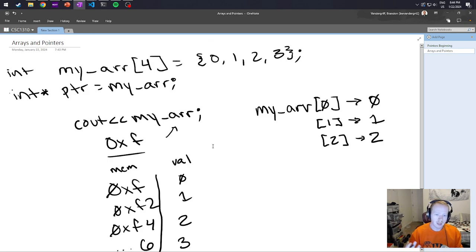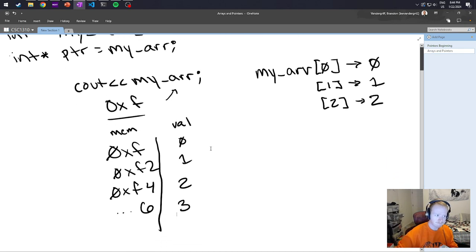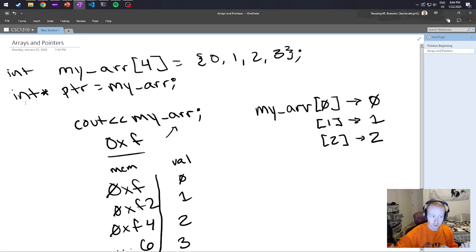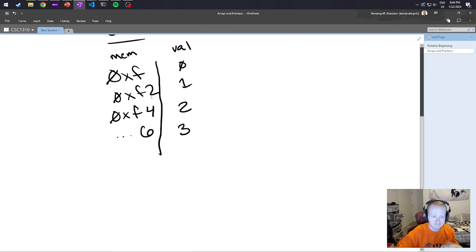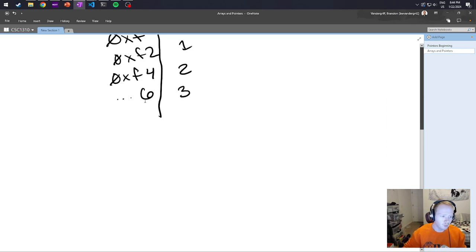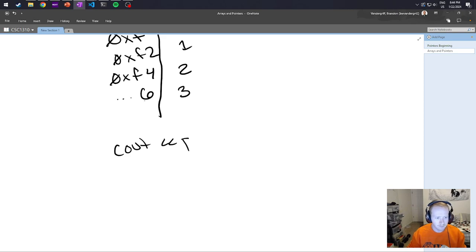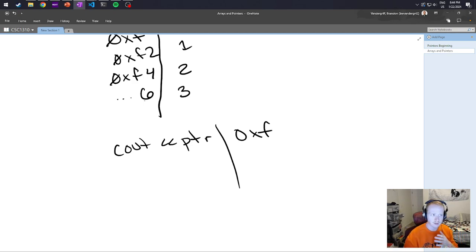So we know that we can access arrays using array notation, but there also exists pointer notation. So we're going to take this magical pointer that we made, int star, so we want a pointer to an integer, and we're pointing it to the first index of my array. So coming down here, what we can do is cout pointer, and this is going to give us the 0xF once again, because we assigned the memory address of the array to pointer.